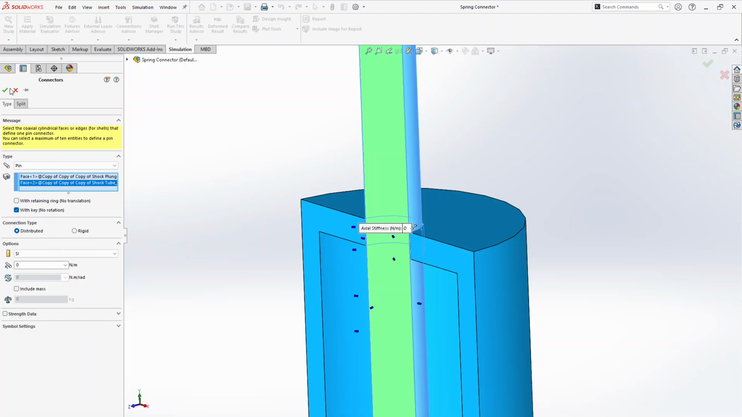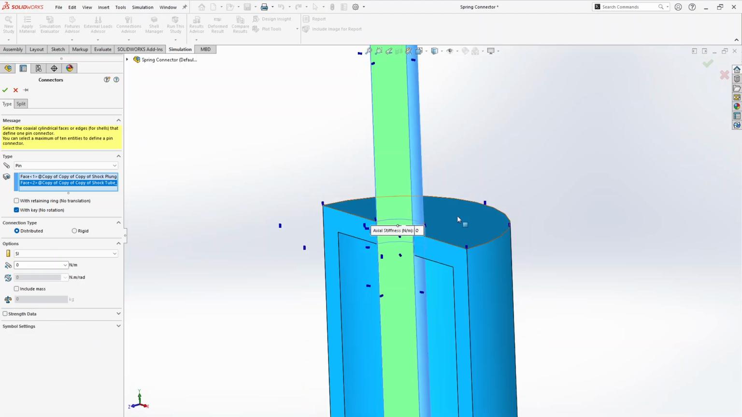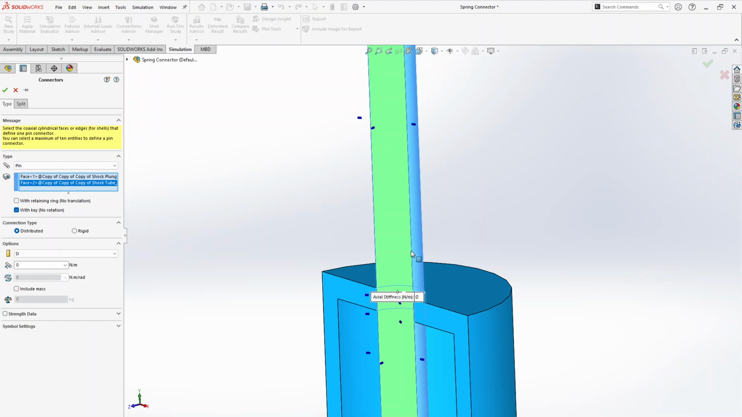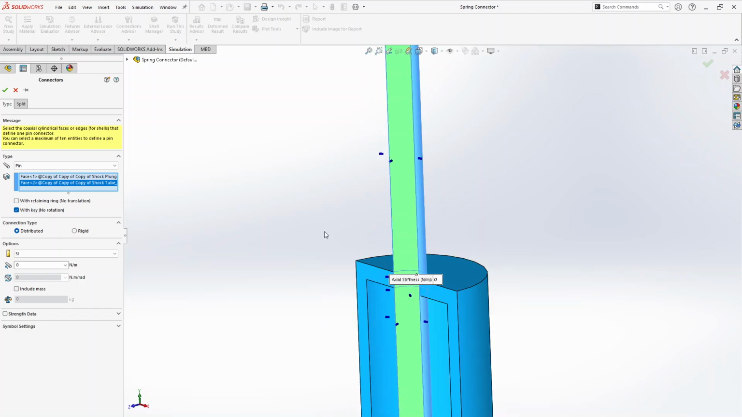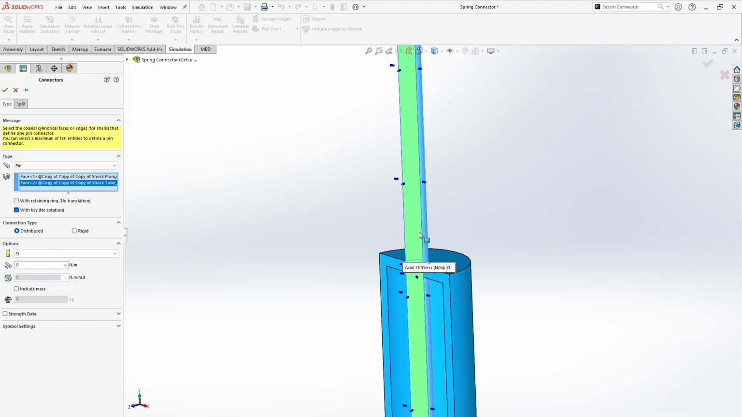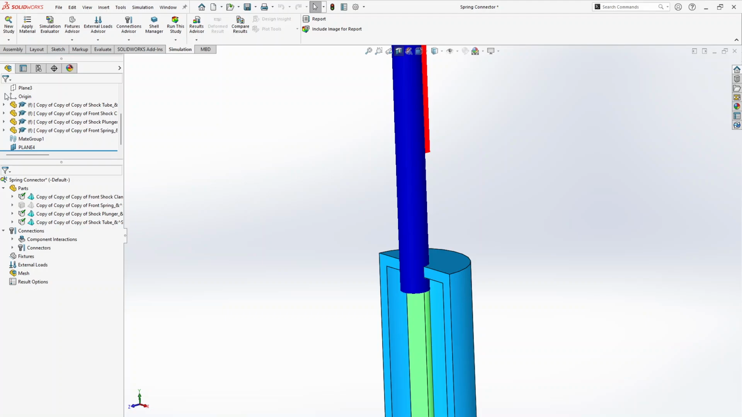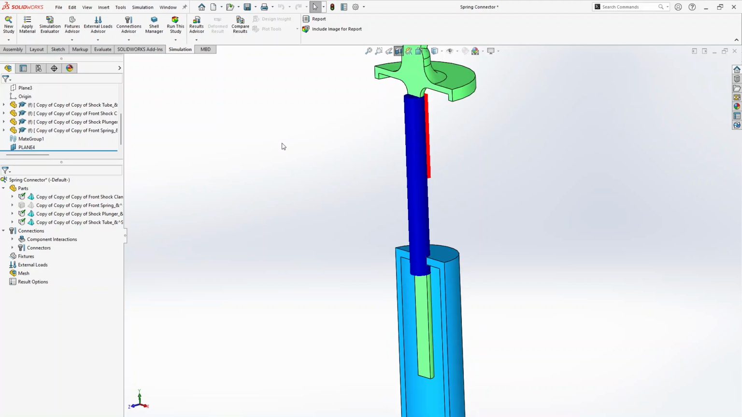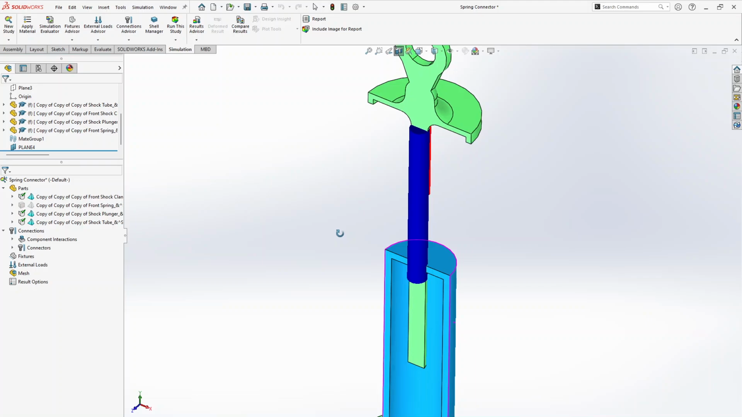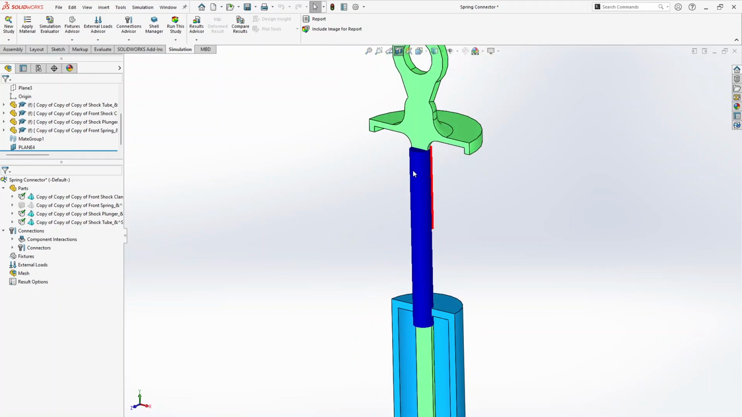Then its string data is required because we have this part here. We are not adding a new pin here. We just wanted to restrain the motion of these two parts together. So I hit OK, and then it would be defined a pin here.